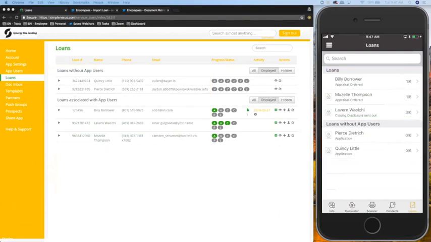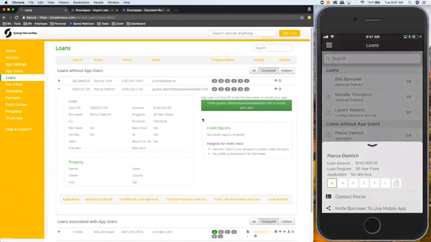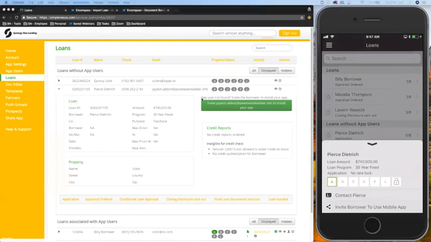But from here, even though the borrower has not downloaded the app, if we take a look at Pierce over here, and we'll tap Pierce over on the app side as well, we can still view the loan amount and the details and the contact info. And we can invite the borrower to become an app user by either clicking on the button over here, the button on the app, or in Encompass, it'll also have a button to invite them to download the app as well. So really awesome.